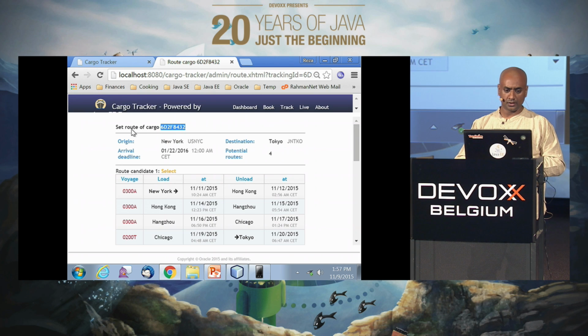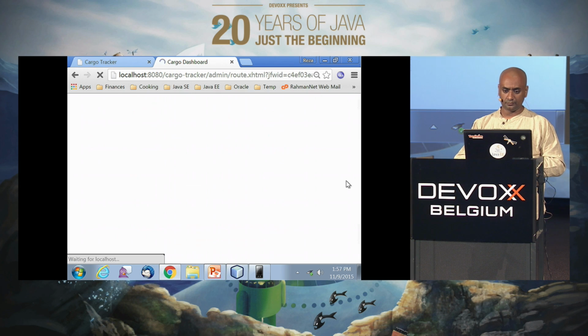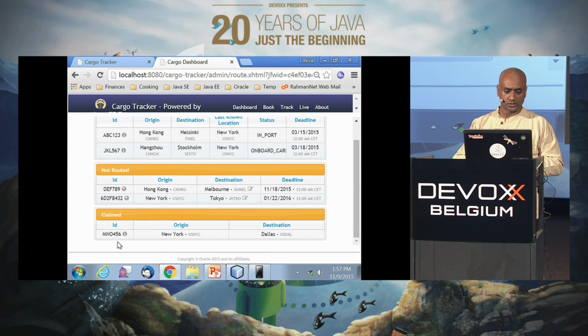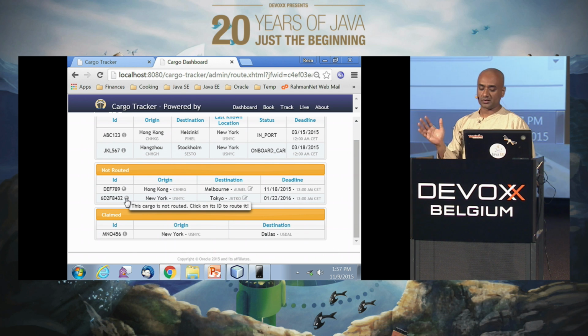Okay, so we'll go ahead and go back to the dashboard. And we'll now route this cargo. Okay, that's what this little globe icon is. Okay, so we registered the bit of cargo. Now, as an administrator, I need to figure out, okay, the customer wants to go from here to here in this deadline. How do I actually do that?